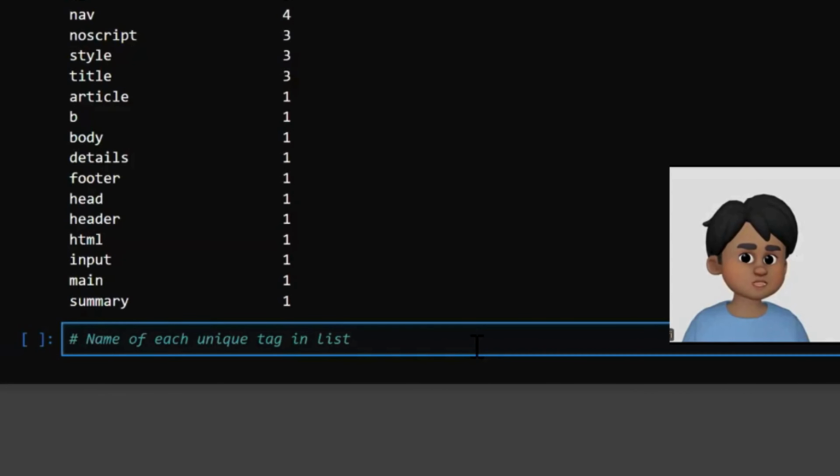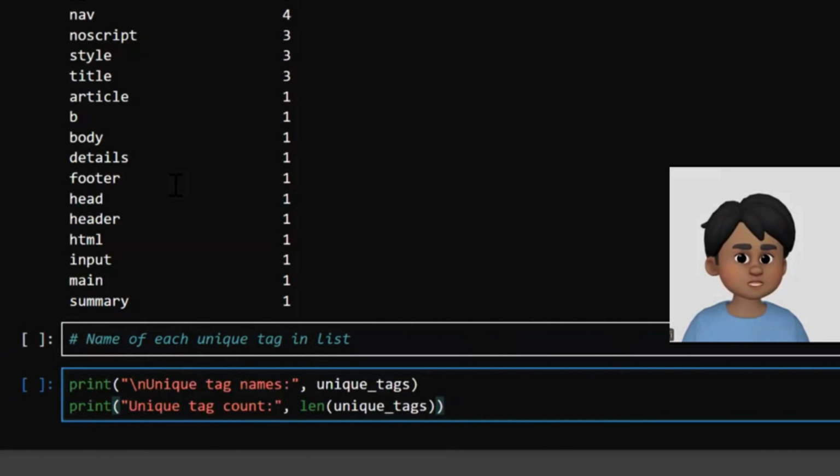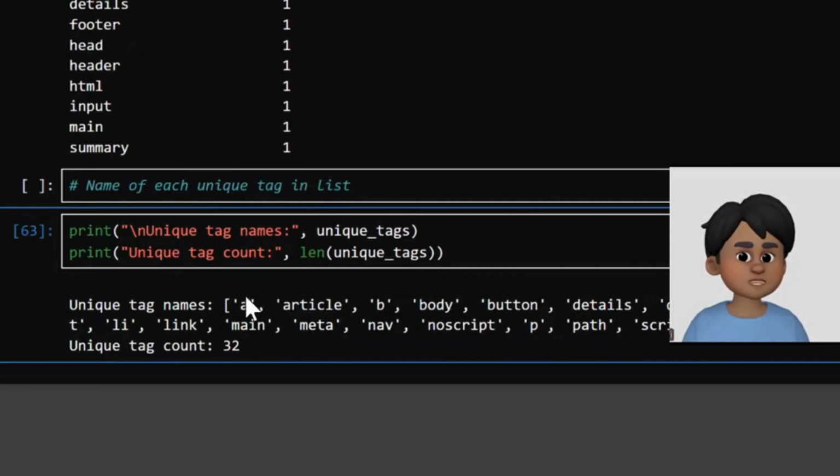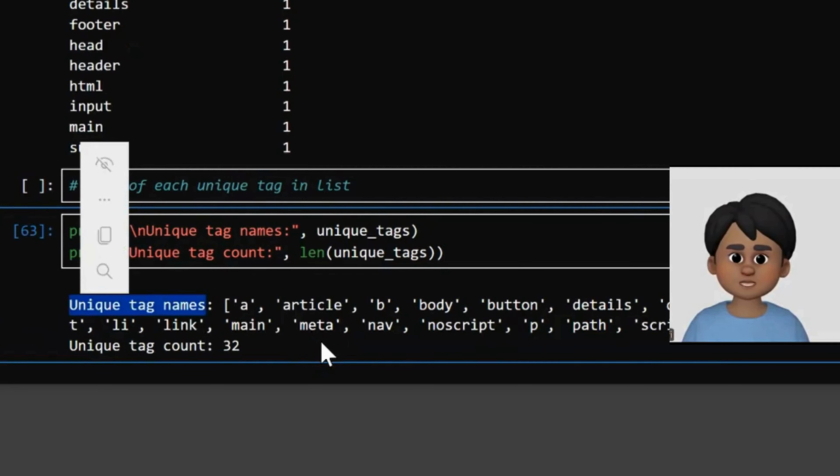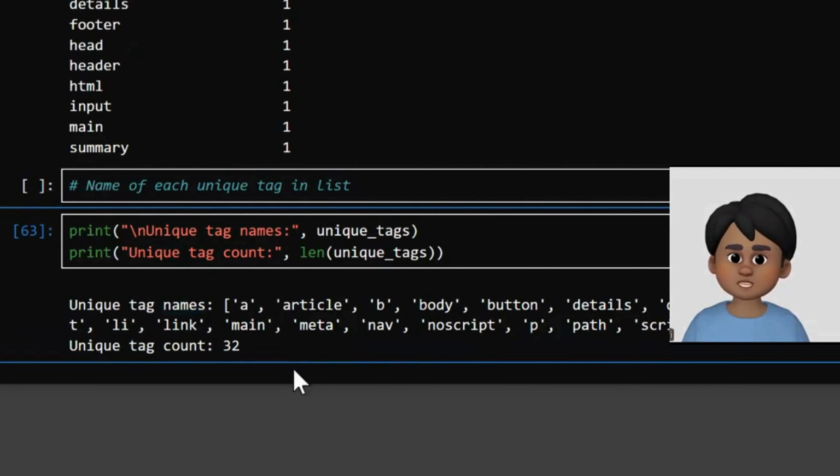Okay, so next we will find the name of each unique tag in the list. We need to find the total of 32 tags in the list, so we just need to print these two, the length and the unique tags. So let's print both of them. We can see we have the unique tag names, and then we have the total count, which is 32.